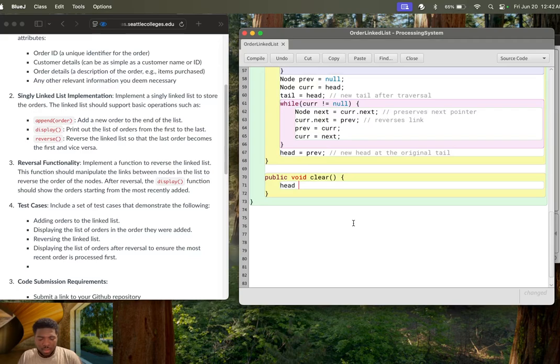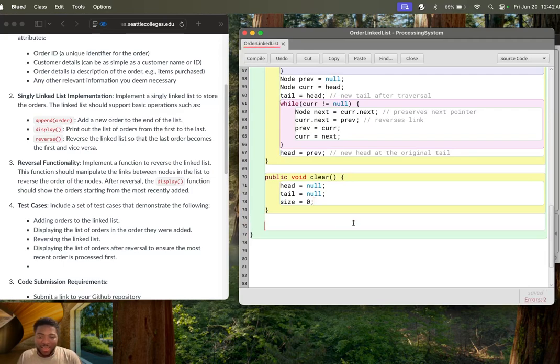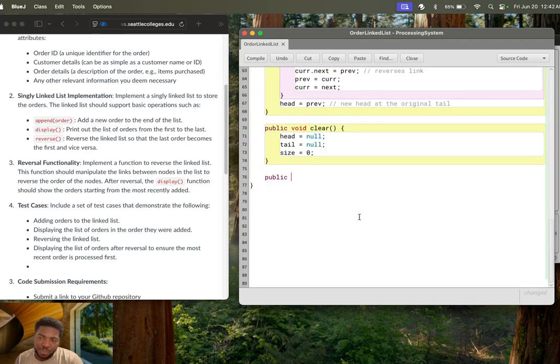Let's say head equals null. Let's say tail equals null. Size is 0. So this just resets the list to empty. And now we're going to do public. Did I do this correctly? Let me see. Yeah, I'm going to do public, and I'm going to say list.